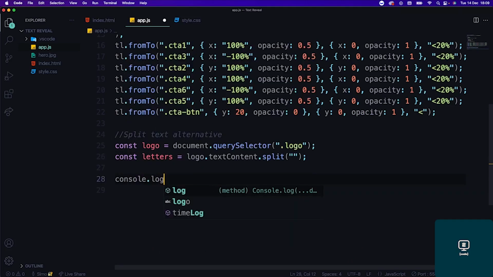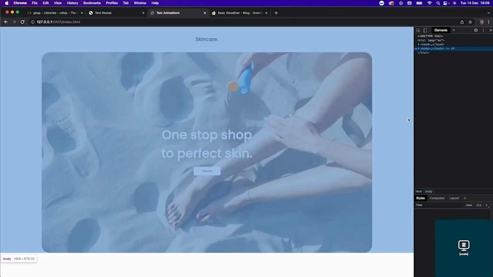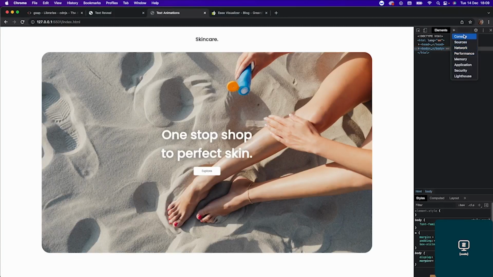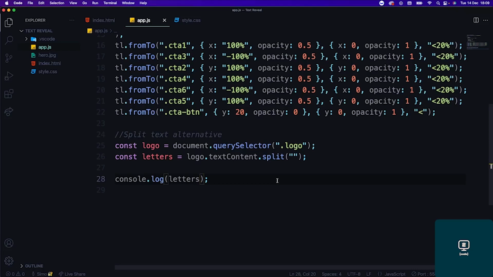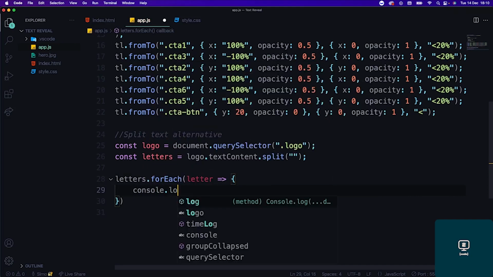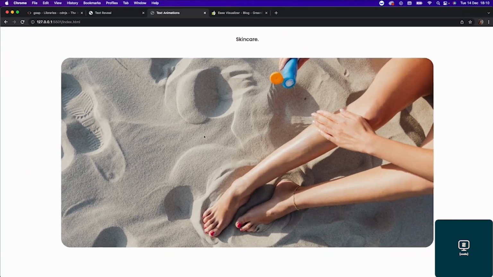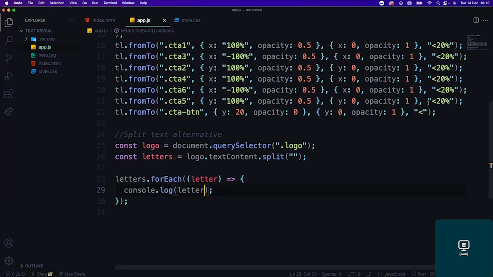So if I console log out letters now and hit save, let's go back here. I'm going to view inspect element and just go over to console. As you can see, it gives us an array with all the characters split. Perfect. So now all we need to do is loop over each letter. So I'm going to say letters.forEach. And in here, I'll have access to each individual one. So if I do a console log letter, hit save. Let me open this one up again. So take a look at that. So it's like a loop that loops over each character. Boop, boop, boop, boop, boop, like that.